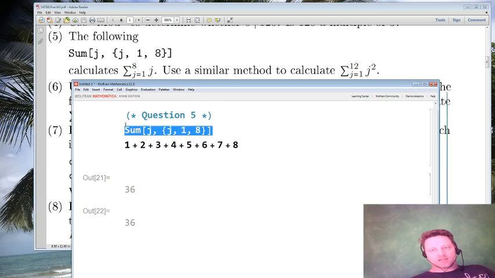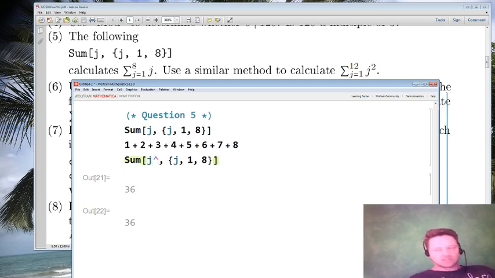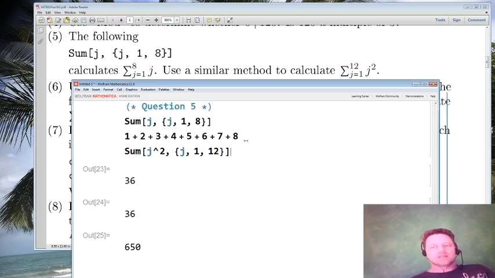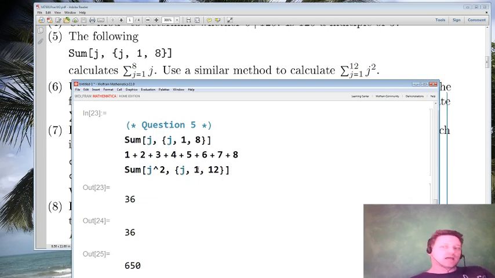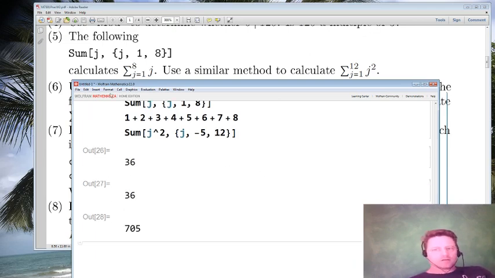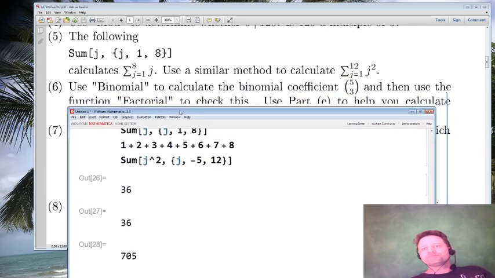I can just copy and paste what I've already got there. Now I change this j to a j squared, which of course is j times j. Change the 8 to a 12 because I'm summing from 1 to 12. Now let's mix it up a little. What if I were to sum from, say, minus 5 to 12? Then I'd change the beginning 1 to a minus 5 and repeat. So there it is.